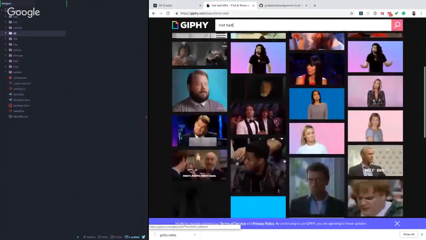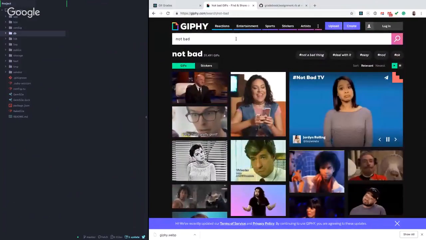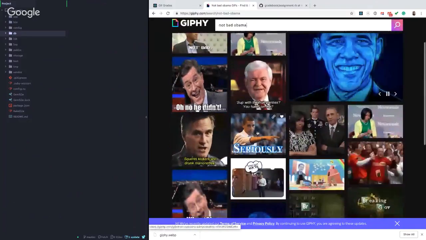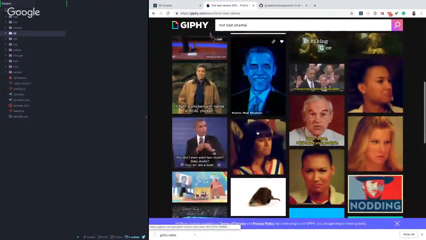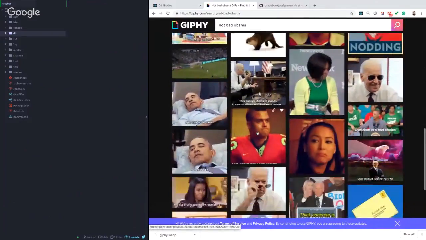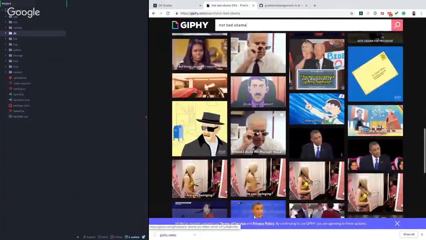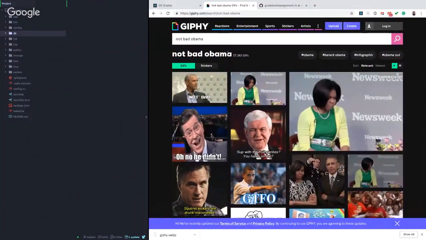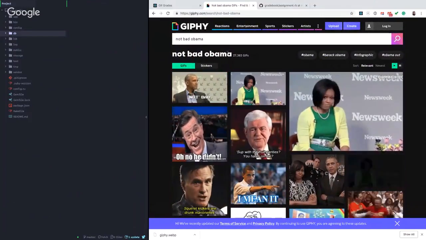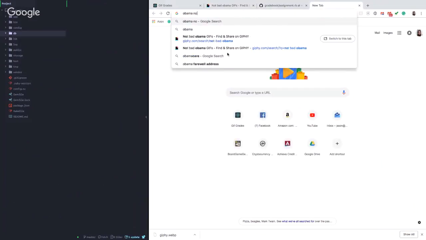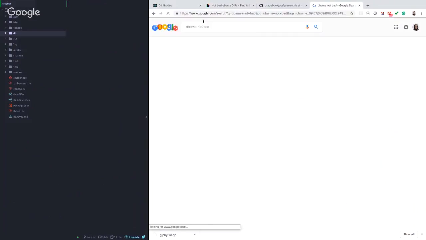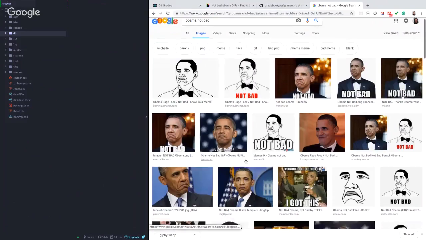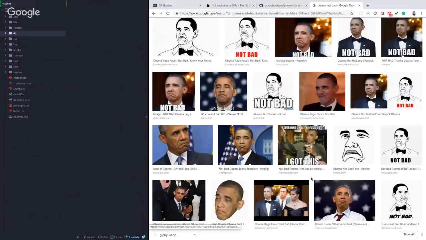Oh man, no, you know which one I want. Where's the one with the beard? Why can't I find the one of him with the beard? Is that not a GIF? Is it just a picture? Obama, not bad. Oh, it's just a picture. Okay.